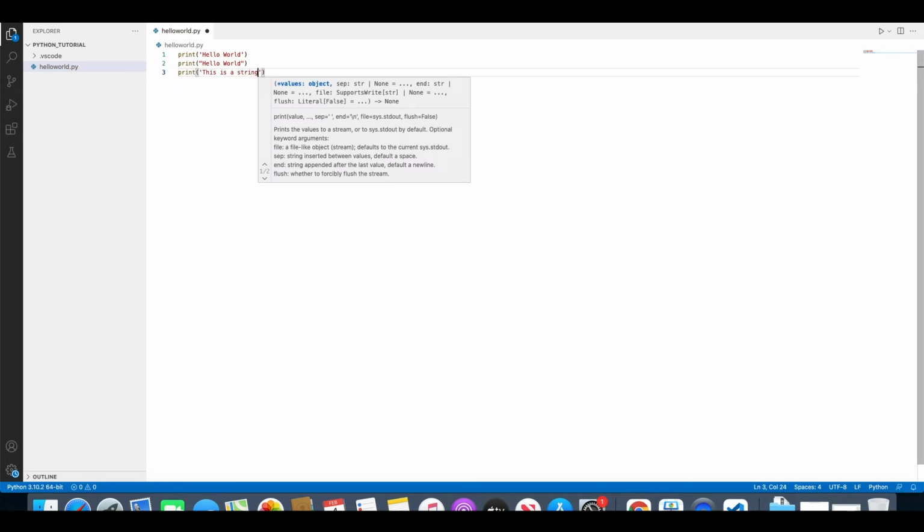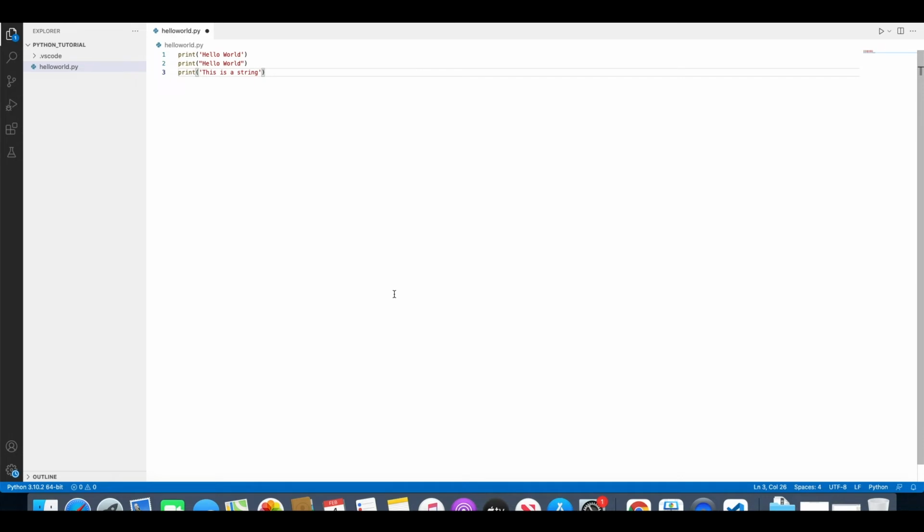It does not need to be just one word. Print "this is a string." And the white space counts as characters inside of the string. Now something we should note here is that we can mix single quotes and double quotes.